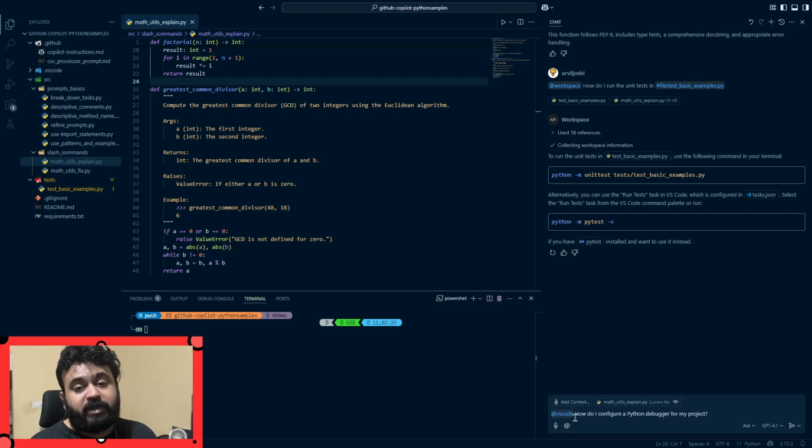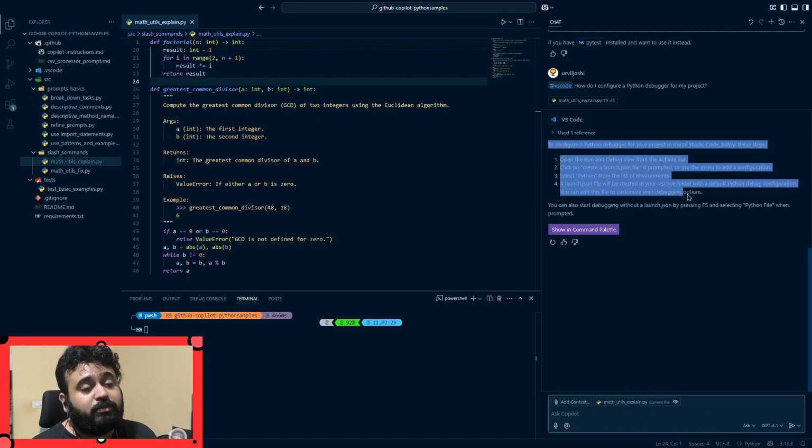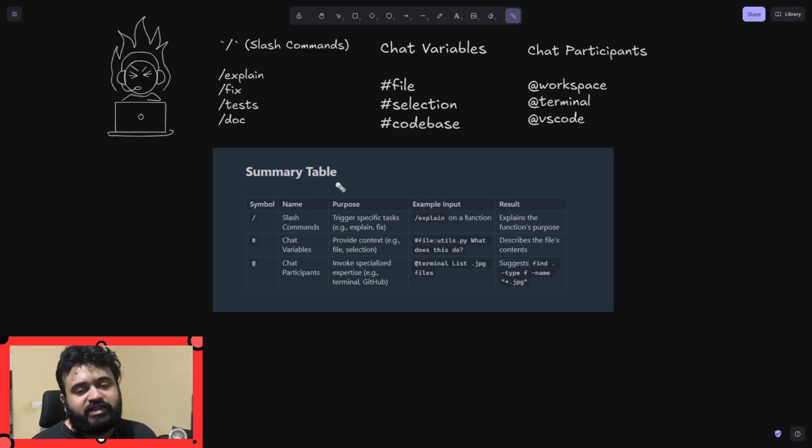The next participant is @vscode. This participant will help you with VS Code commands, API and features. If you see my prompt, I have asked Copilot to use the knowledge of the VS Code chat participant and help me configure a debugger for my project. Copilot has given us simple steps to follow and we will be able to set up a Python debugger for our project. So that's it with these three concepts.